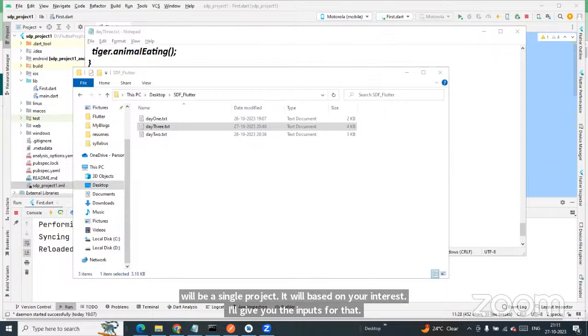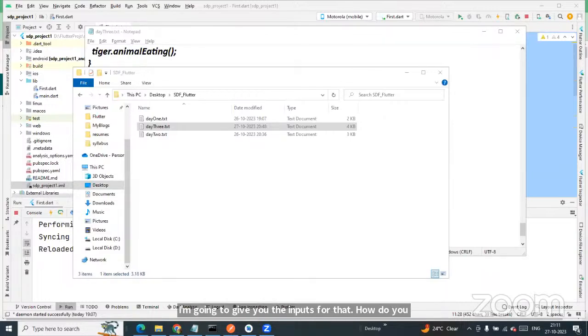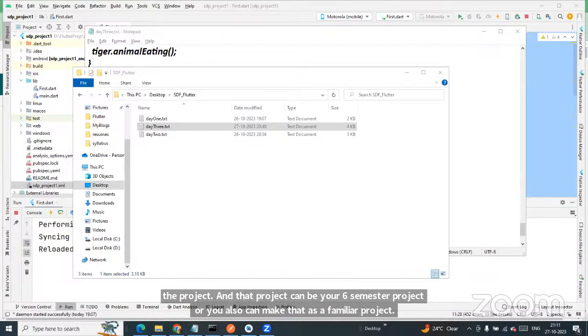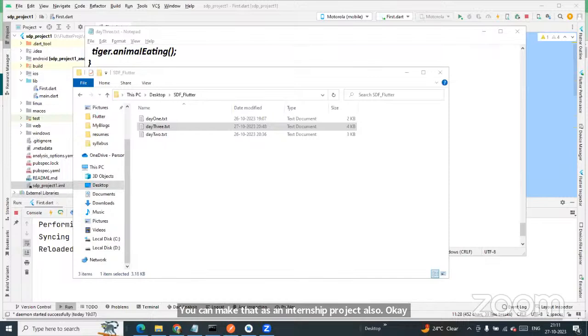How do you create a project, all those things? You guys have to show the interest and you can create the project. That project can be your 6th semester project, or you can also make it a final year project. You can make it an internship project also. You can work on this Flutter project. It's your wish.